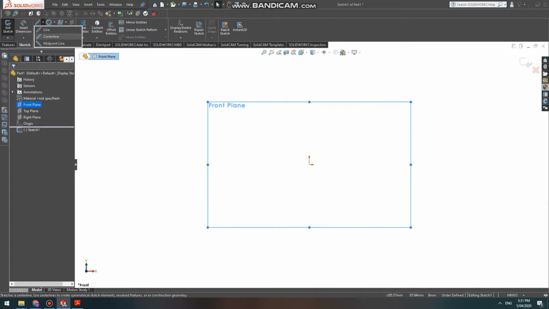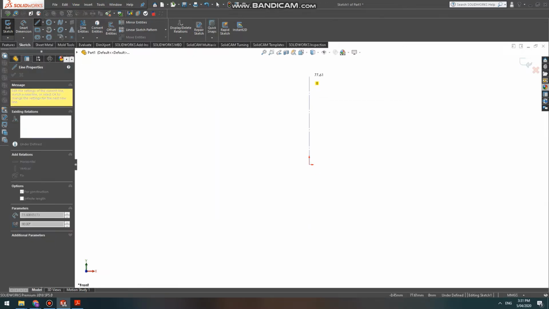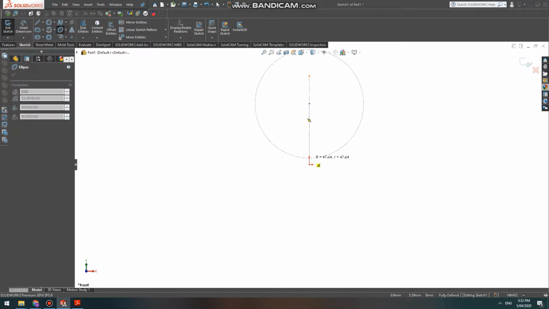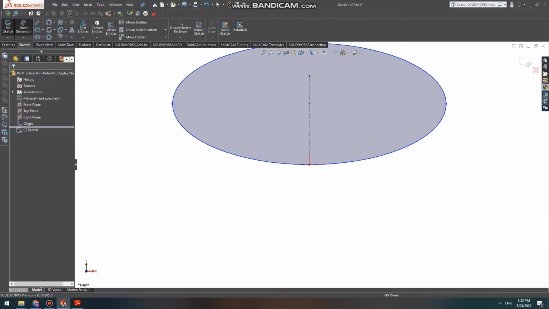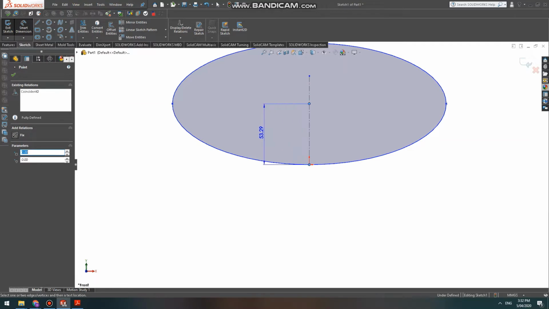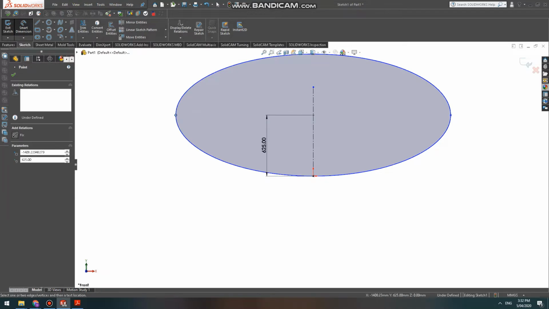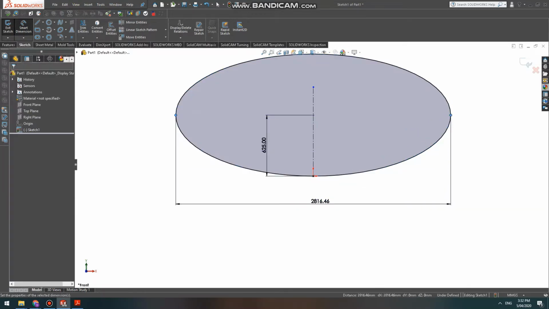So we start by drawing a line which you can get here. This is called center line. Then we draw a parabola, the ellipse. So we draw it like this, and this ellipse has this dimension 625 millimeters, and this dimension has to be 2500.